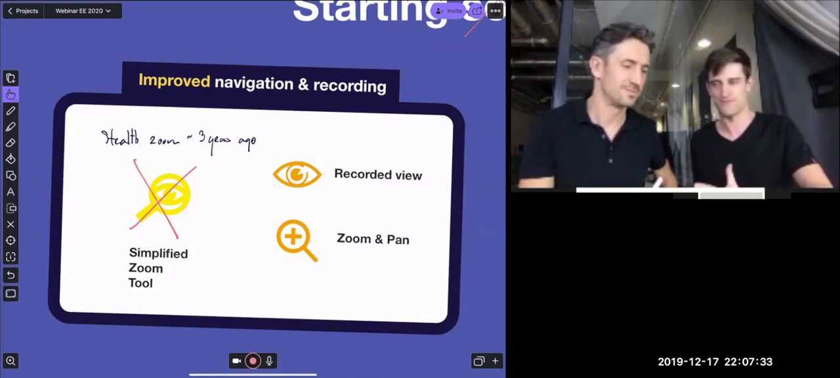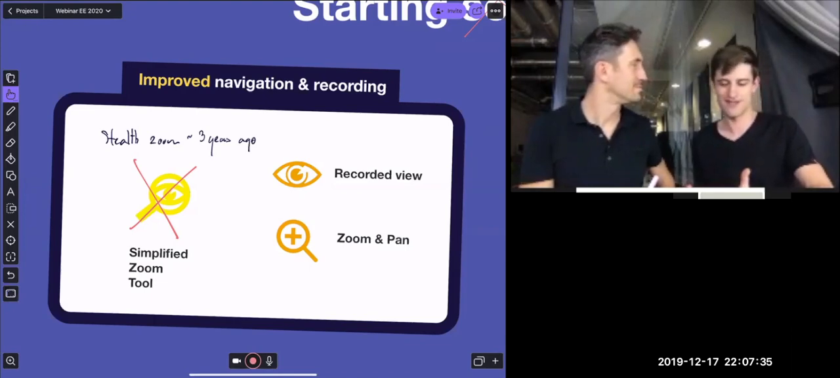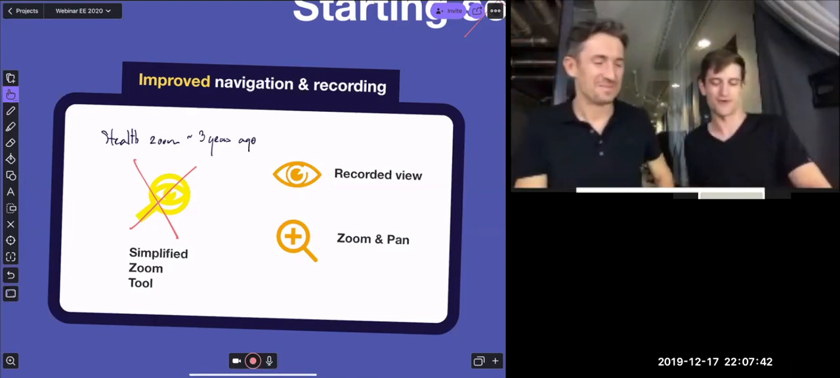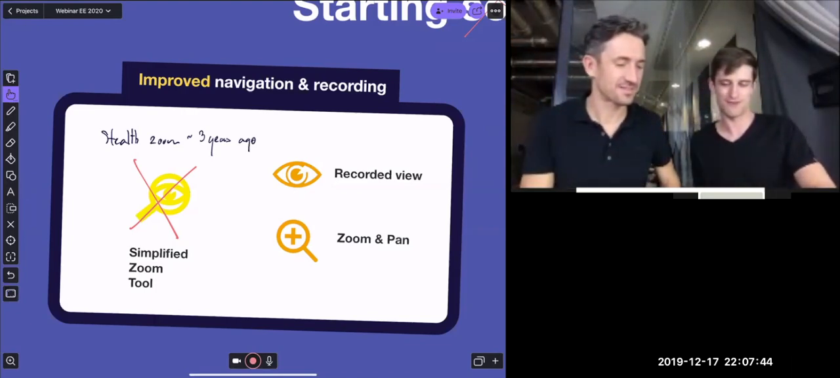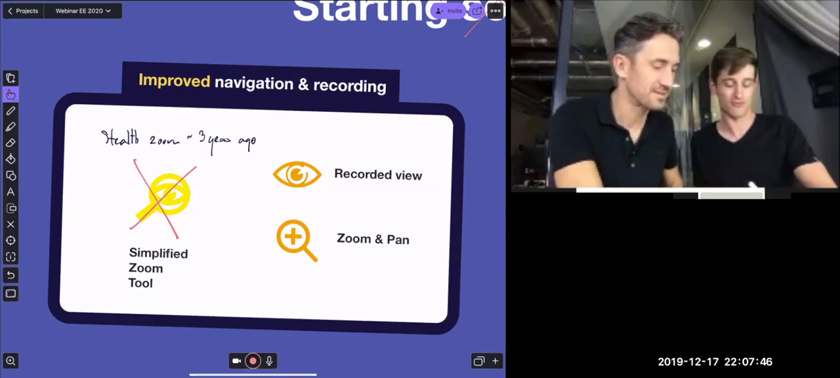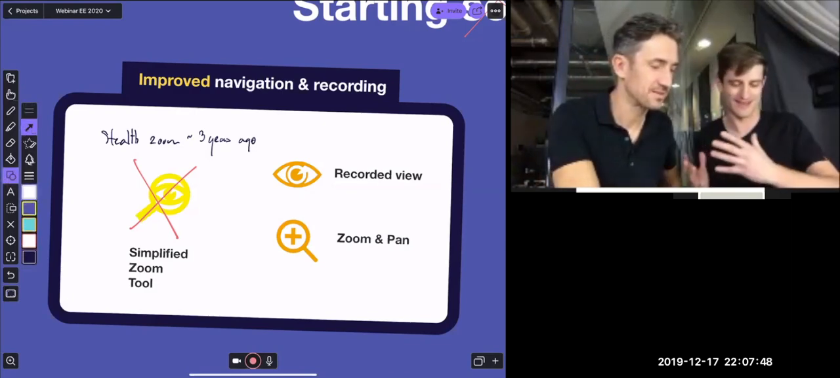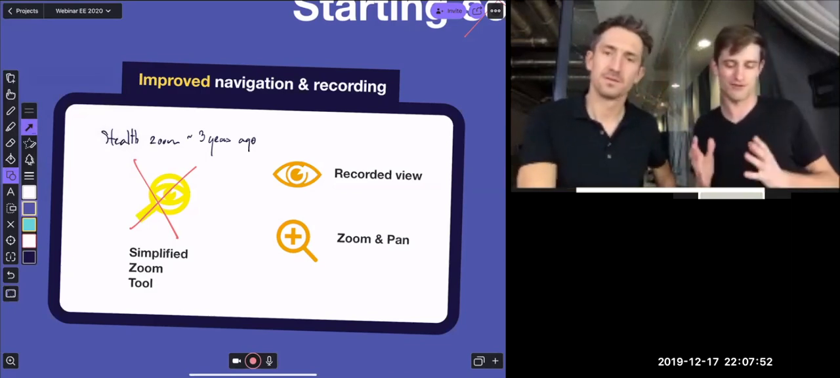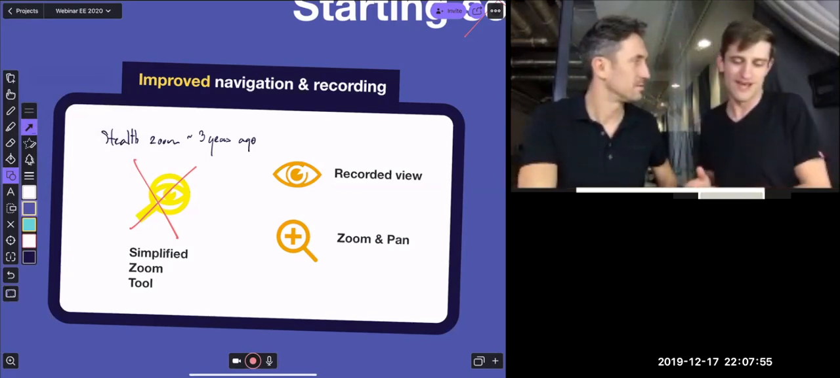a new concept, which we call camera. Simple as that. And so camera is something that we think will greatly decrease the amount of knowledge that you need to have about Explain Everything to provide a great video and record it.